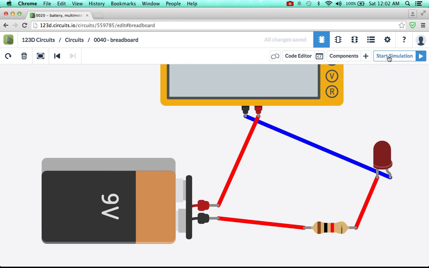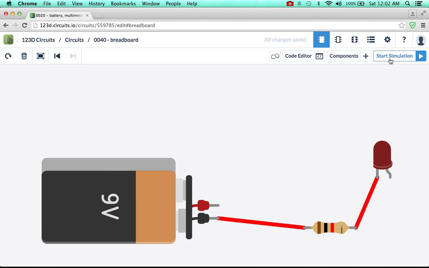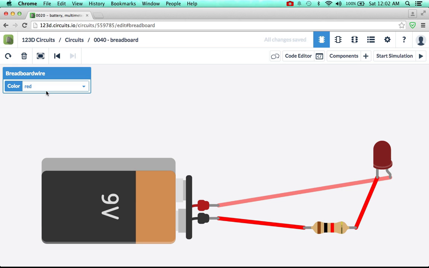Now we're going to stop the simulation and we're going to delete the multimeter and start the simulation again. Okay, as expected, the LED does not light up because there's no longer a continuous path for the current to flow through the circuit. So stop the simulation, reconnect the circuit, and start again.